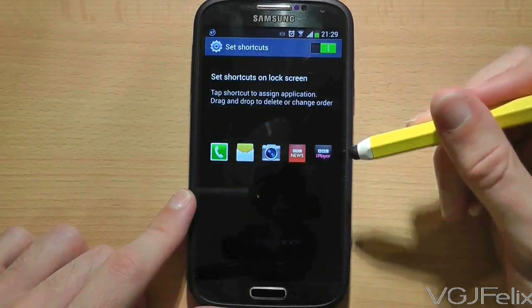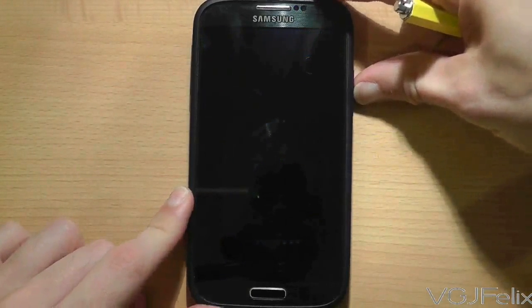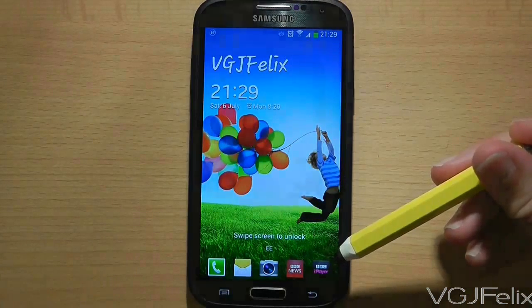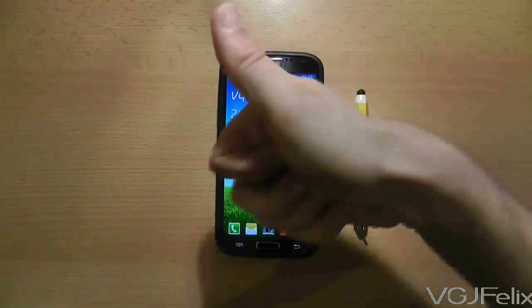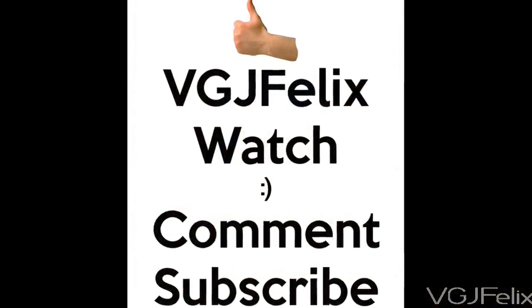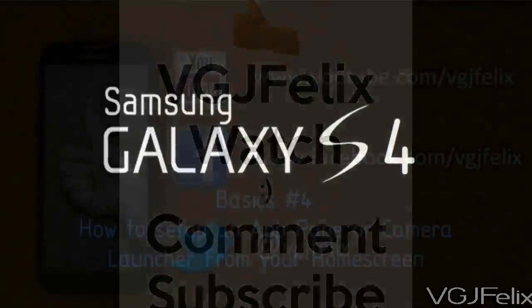In this example, I've used iPlayer. So now when I unlock the phone, you will see that the iPlayer icon has replaced the Facebook icon. You can have a maximum of 5 applications, and just to repeat, this only works if your phone doesn't have any security on its lock screen.